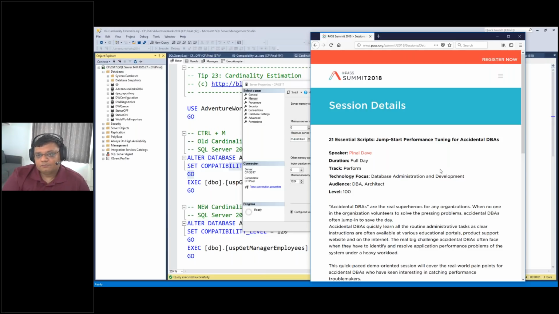Next question. So this is from Sakib Mahmoud. If we were to change the compatibility level up to a later version, could we push it back down to the original level, or would that be a case for restoring the backup?